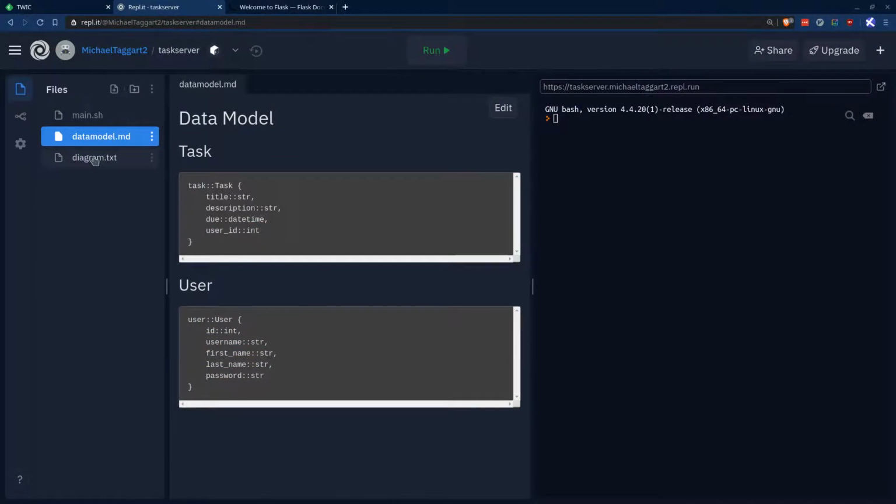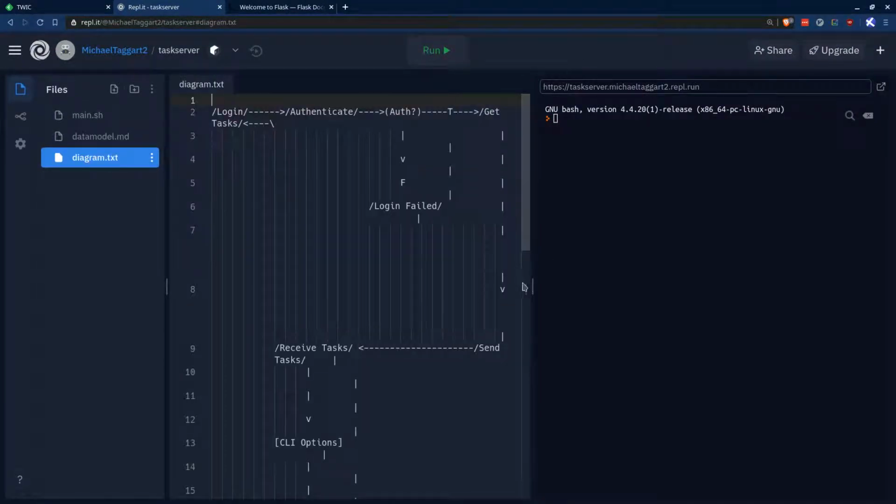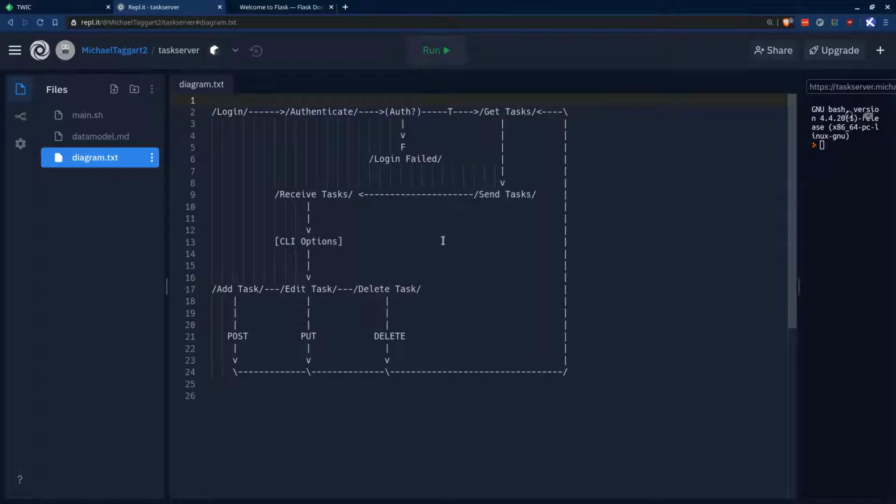All right, let's take a look at this ASCII art flow diagram. Oh, good God, it's terrible. Okay, there we go. We just needed a wide enough screen.